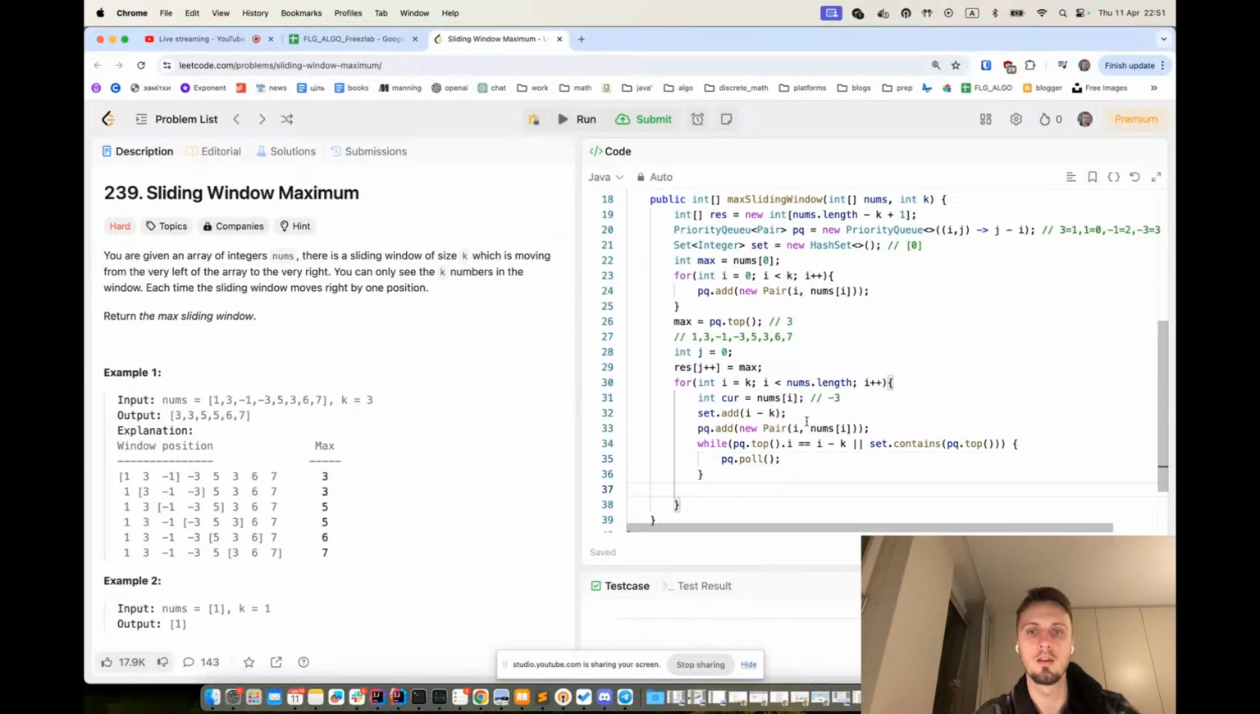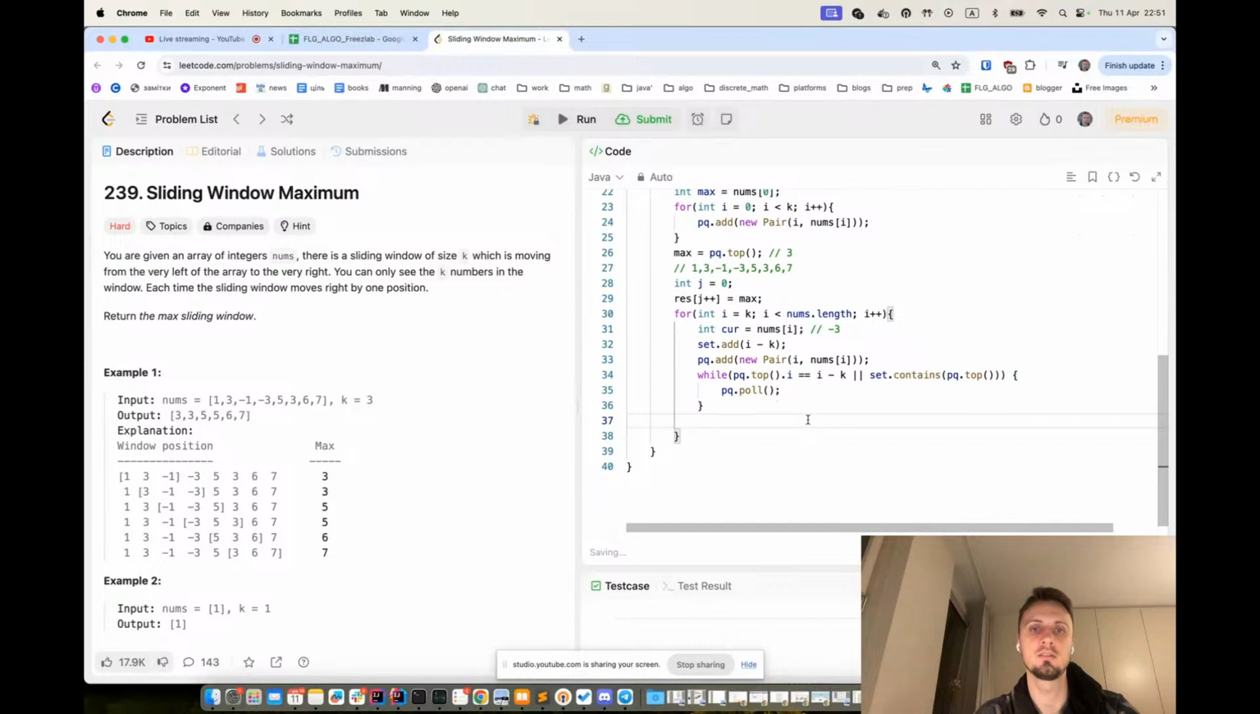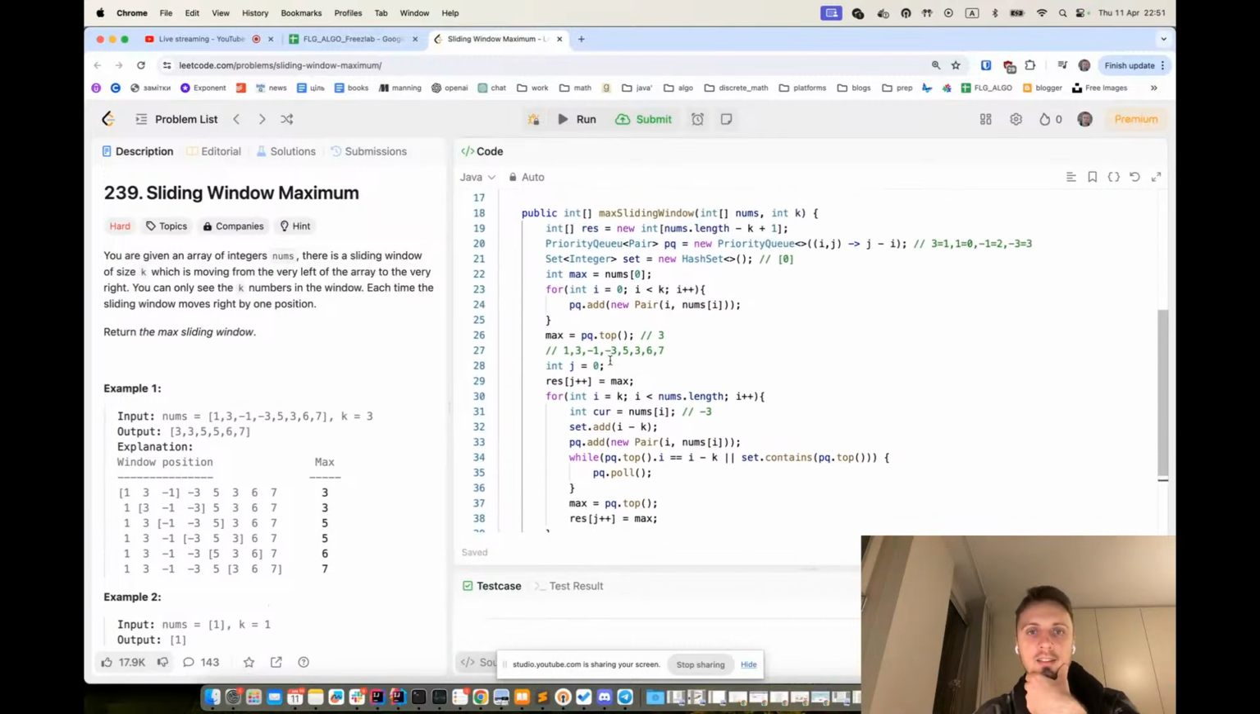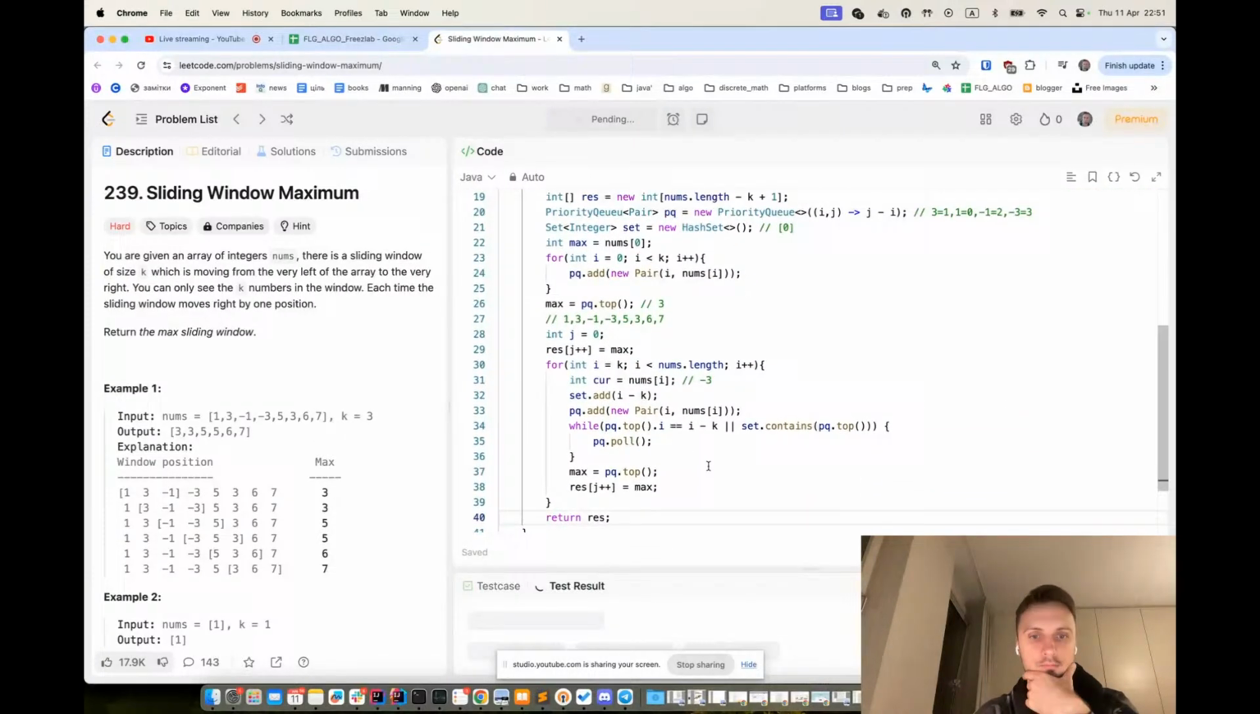Okay, and after these manipulations, I should add to my result. I should update my max with PQ top and add max to my result, and then return result. Okay, I think it should work something like this. Let's run it.